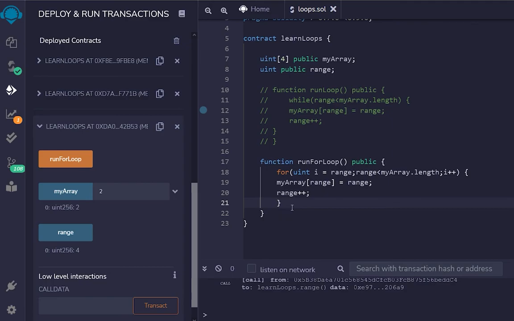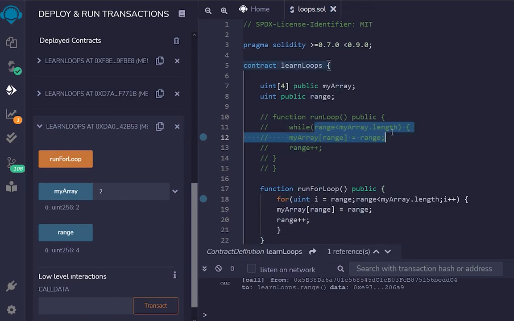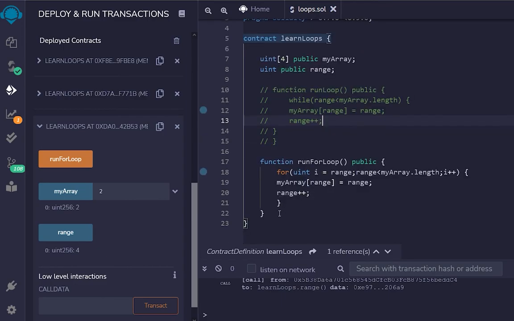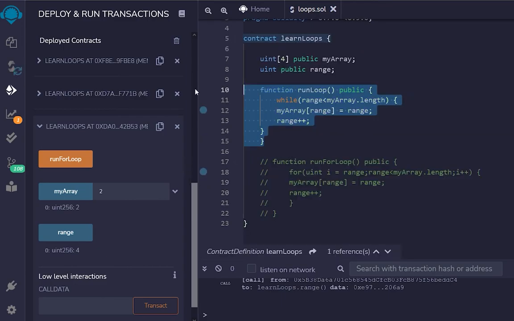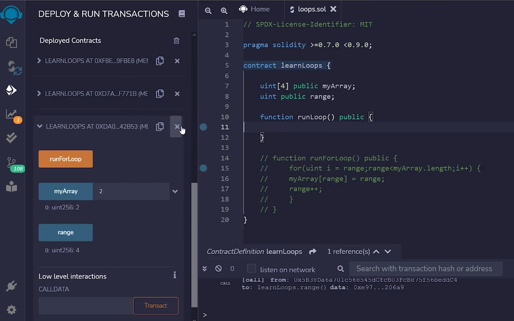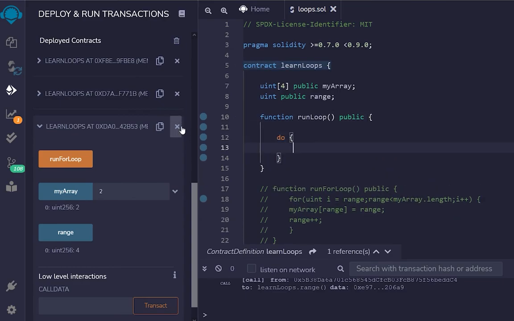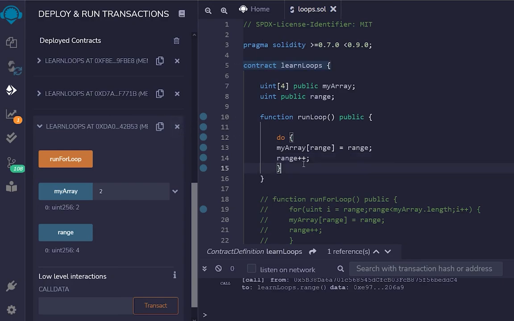The difference between while loop and do while loop is that in while loop, if you can see, we check the condition and then we do the stuff we want, while in the case of do while loop we will do this stuff first and then we will check the condition. As simple as that. So let's comment it out, uncomment this one, and let me cut it, remove this while loop, do. In the body I will paste this, and then while I will check that condition, range less than my array dot length, and put semicolon.